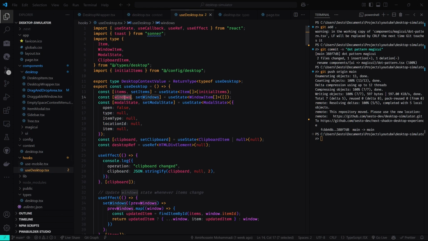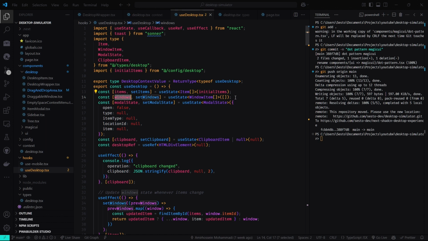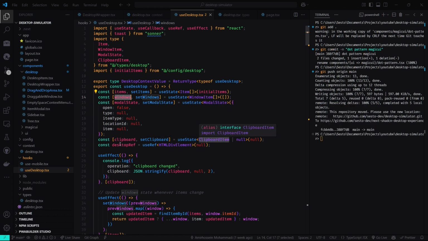Windows is an array that keeps track of all the open windows. Imagine when you double-click a folder and a new window appears. Modal state manages our modal dialogues for actions like creating a new file or renaming a folder. Clipboard is used to store an item along with the operation type, which could be copy or cut. We also create a ref for our desktop container.